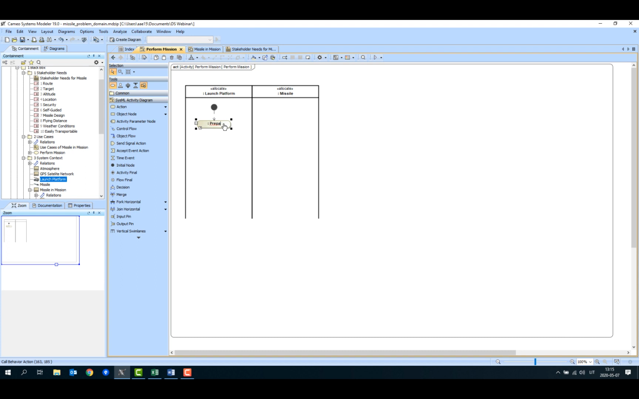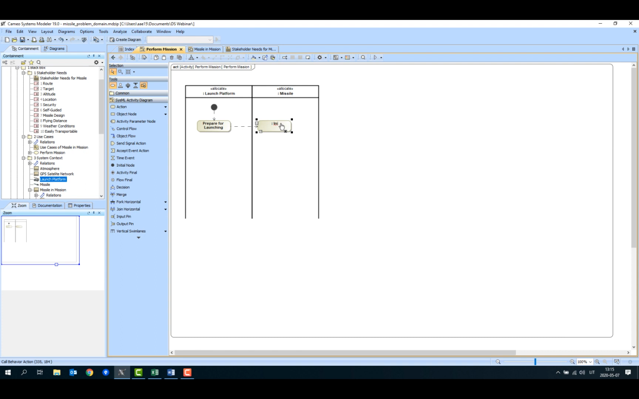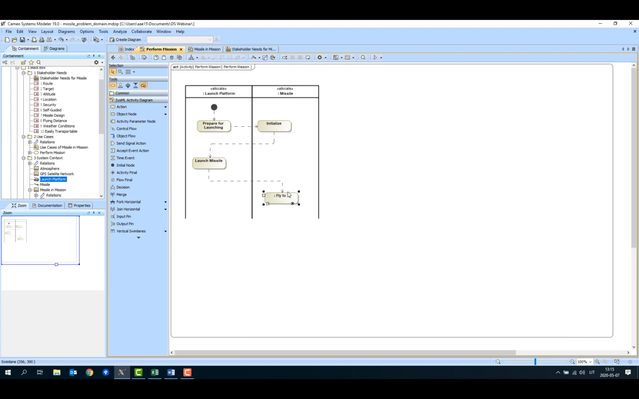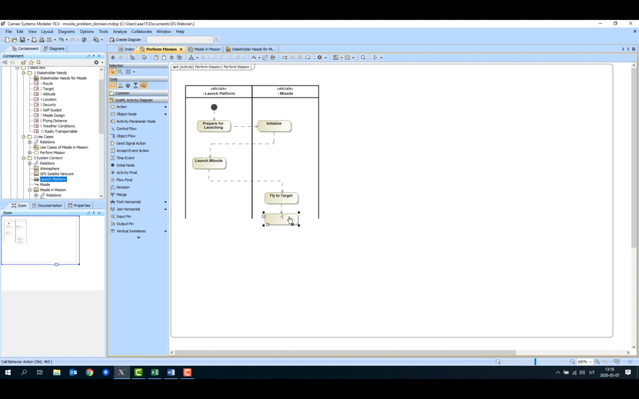Prepare for launching. Initialize. Launch missile. Missile. Fly to target. Destroy target. And activity final.